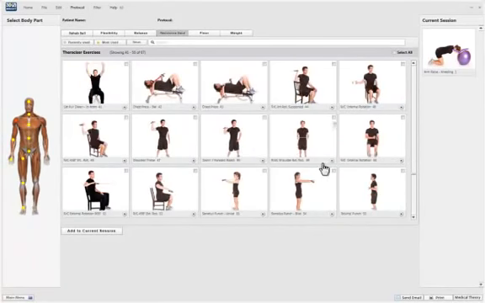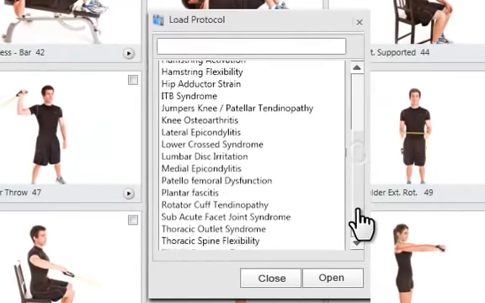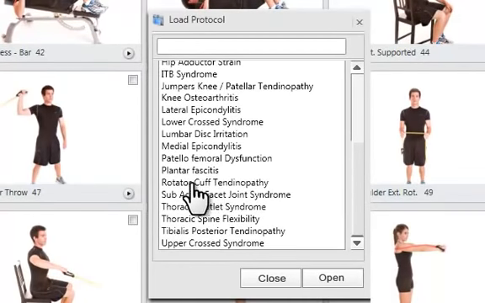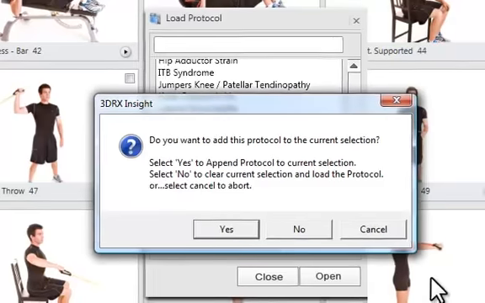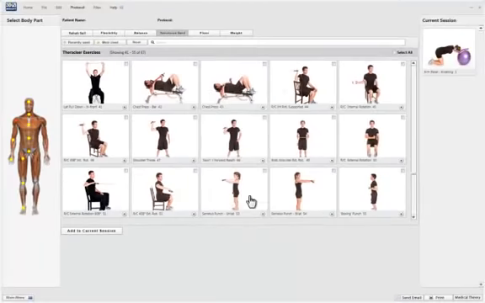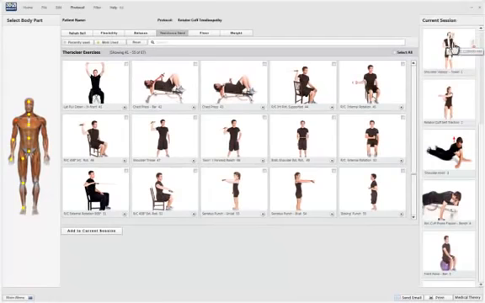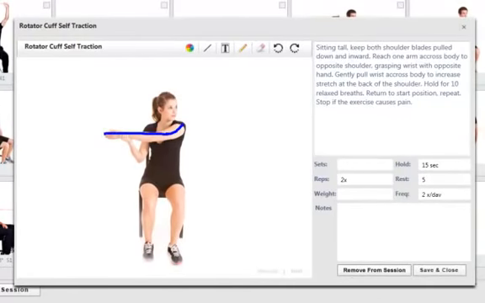So what we've also done is created protocols, and these protocols are customizable, so you can create your own protocols, but we got you started with a few. So if you wanted to take a look at a rotator cuff, I'm going to open up that protocol, and you can see that once we open it up, it becomes our current session. And so with the current session, we can take a look at these different stretches or exercises. We can mark them up, as you see.